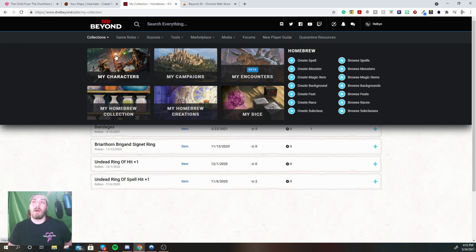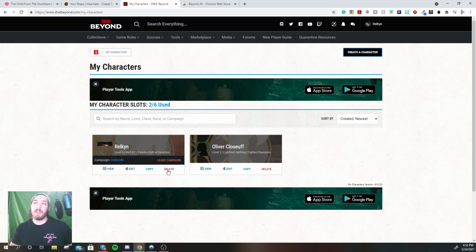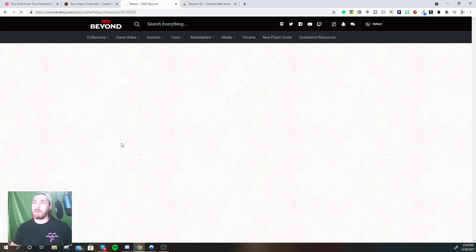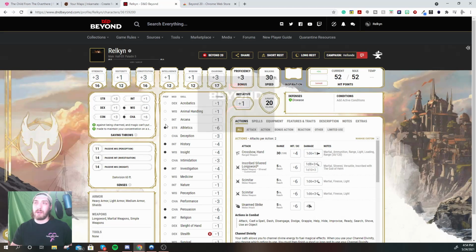The big thing about D&D Beyond is the character sheets. So you can see I have my main character that I play in another buddy's campaign, and I was messing around with an odd little halfling fighter, which is a good place to mold characters just to see how they would work. So if we click on Relkin, I'll come up with my character sheet.